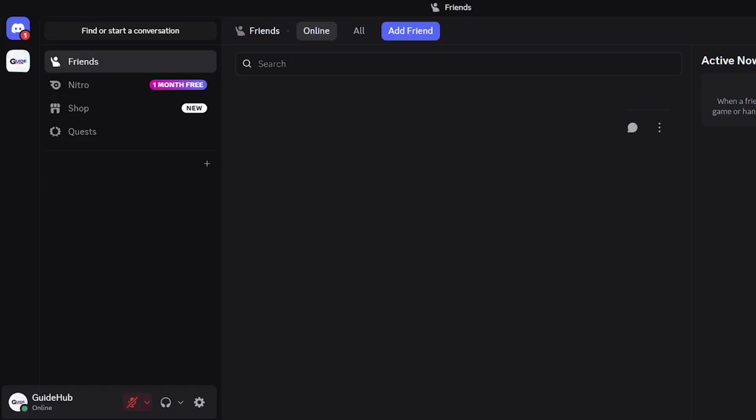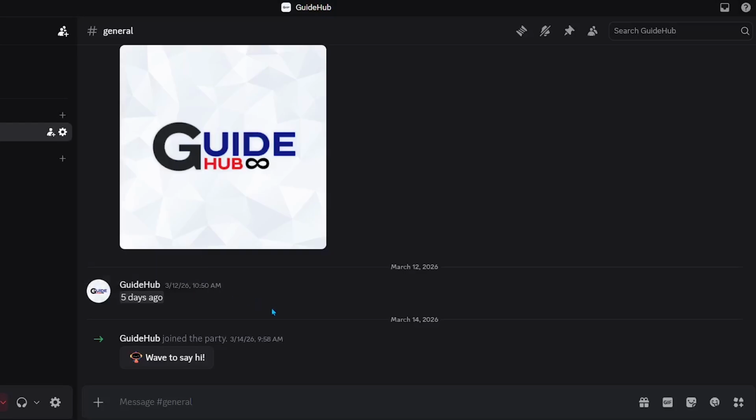After your account is verified, look for the server you want to use. Find the server from your server list on the left side of the screen. Then click the server to open it. After opening the server, locate the chat field at the bottom of the page. Click the chat field to start typing your message.